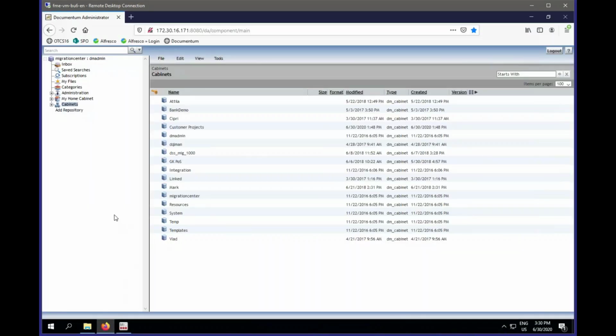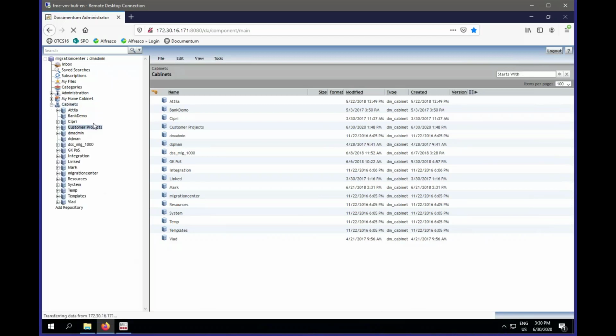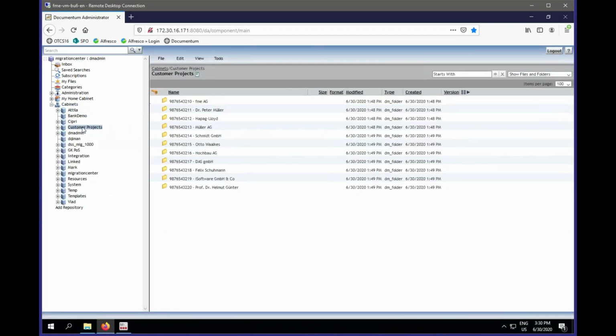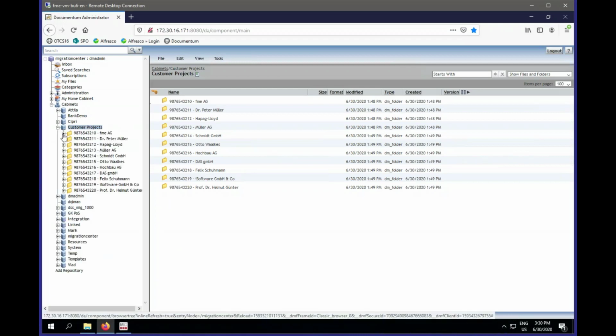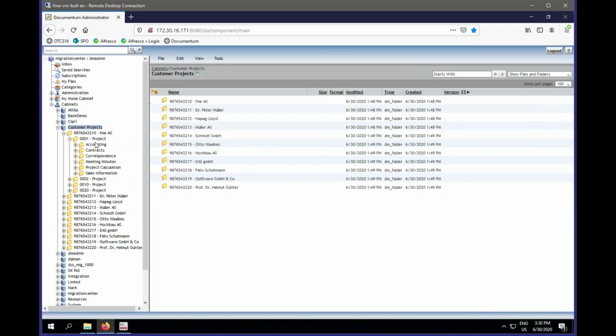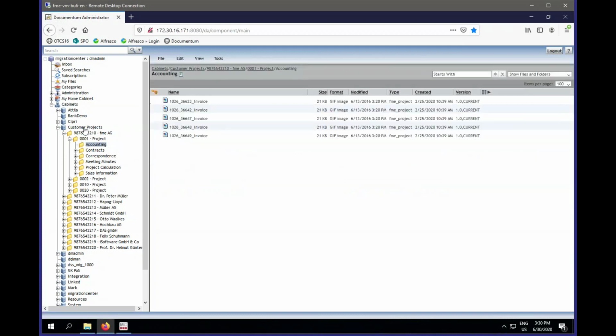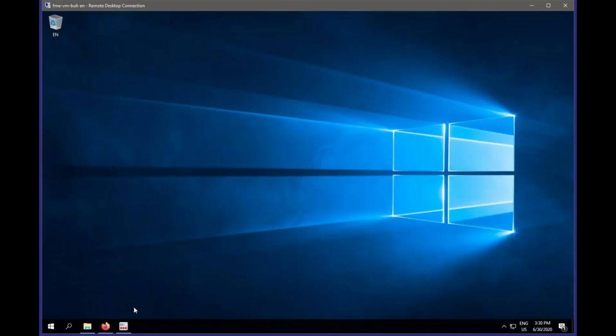So what I want to do is I have an OpenText Documentum here, and I want to scan the customer projects cabinet, which has some folders and subfolders. And then in those folders, there are some documents, right? So I want to scan that cabinet, and I will migrate it into the same repository into another cabinet. All right, let's go to the Migration Center.